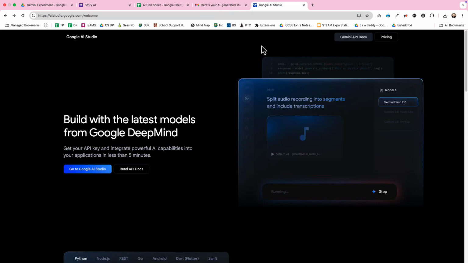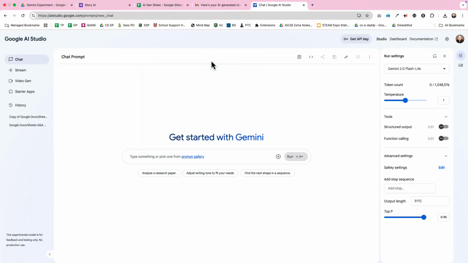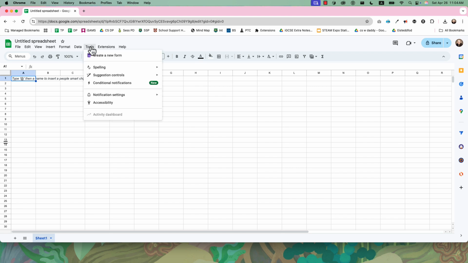To get started, you're going to need an account with the Google AI Studio. You're going to need to get yourself an API key. That's just there. I'm very cautious here. I'm not going to show you exactly how to do that, but I'm sure you can figure it out.